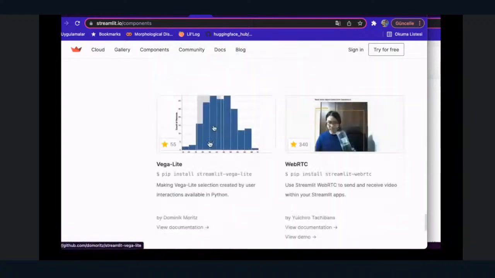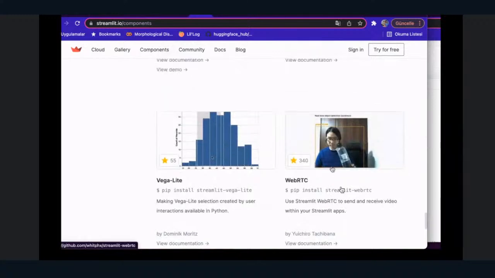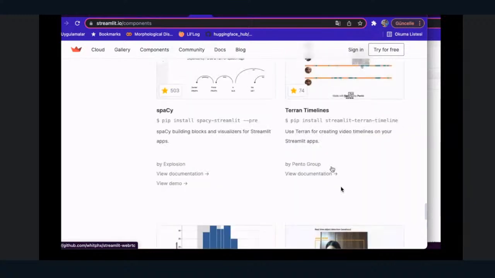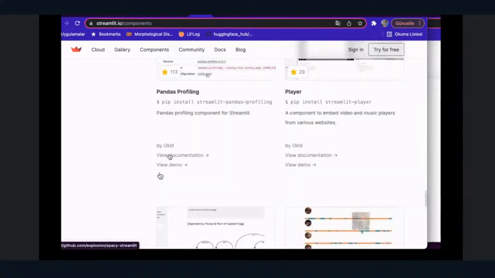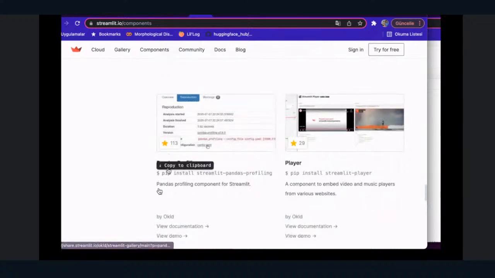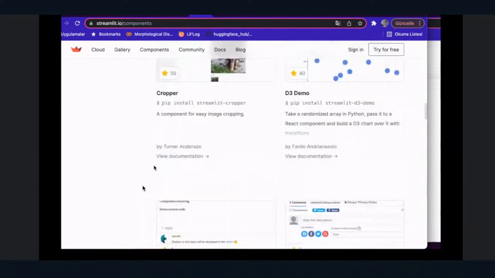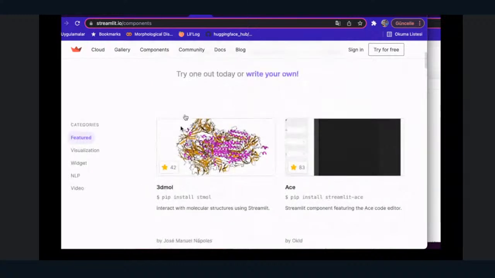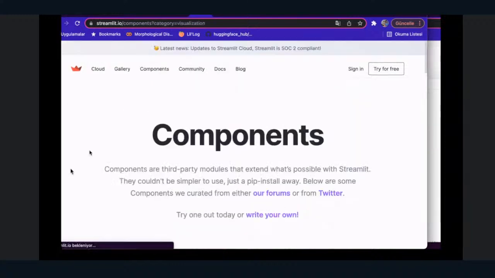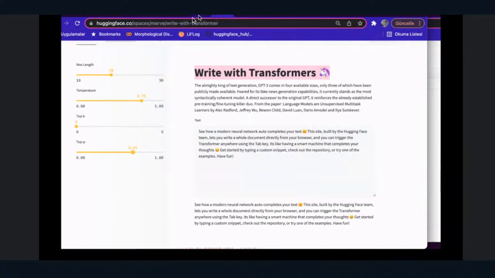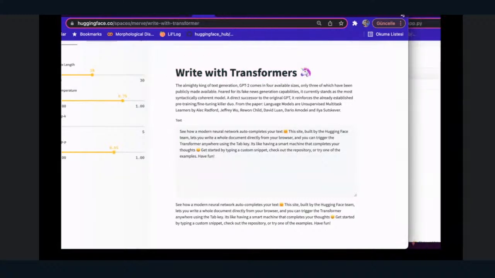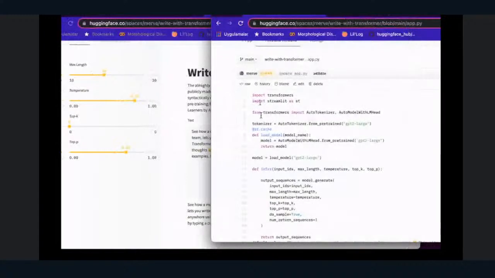For instance, there is a WebRTC one which helps you do real-time video classification, like object detection, in the browser. And we have Spaces' own package. These are really cool. We have Pandas profiling, which used to be my favorite package, by the way, when I was a data scientist. These are just the featured ones I have shown you, but I'm going to show you how to write your own with Hugging Face and Streamlit.